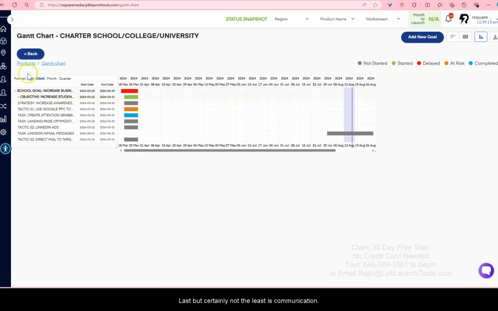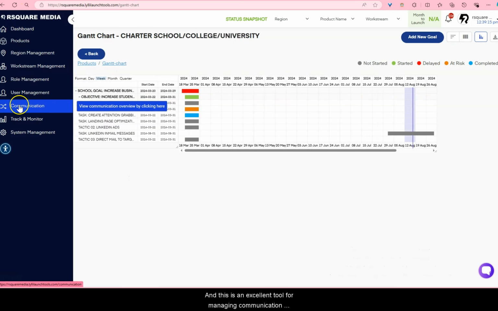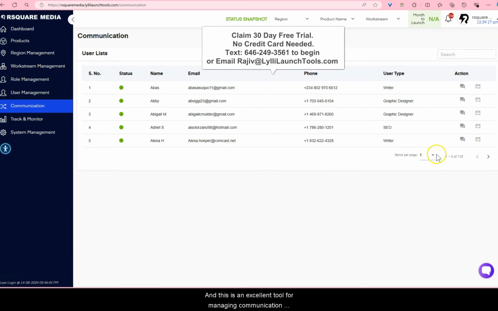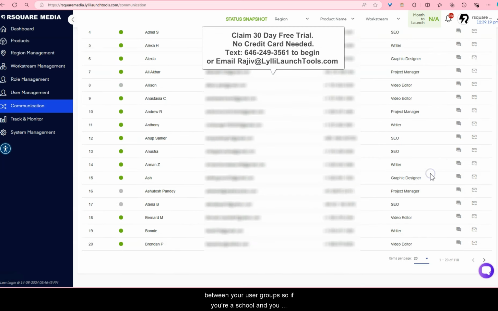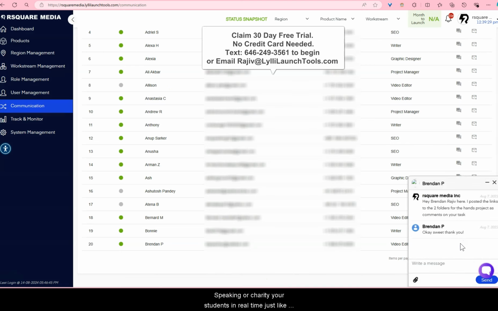Last but certainly not the least is communication. And this is an excellent tool for managing communication between your user groups. So if you're a school and you want to talk to your students, this is an excellent way of speaking or chatting to your students in real time, just like you would on Facebook or LinkedIn or wherever it is that you want to speak to anyone. So this is how you would do it.